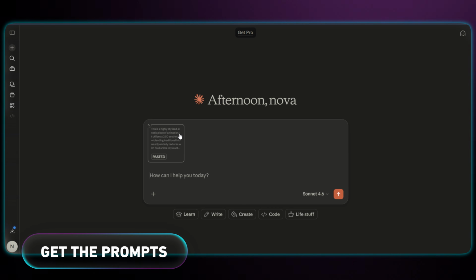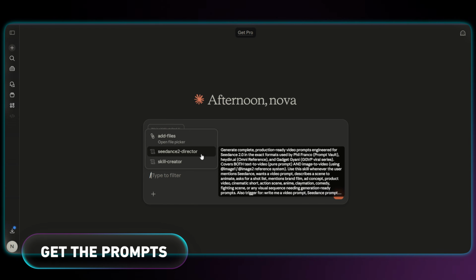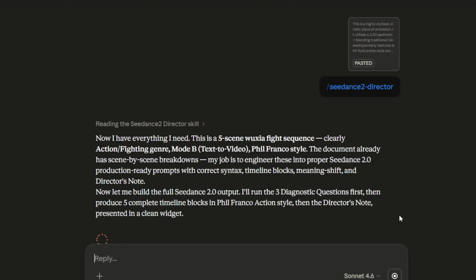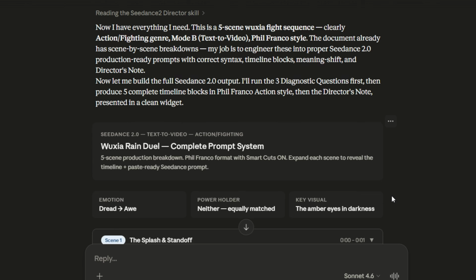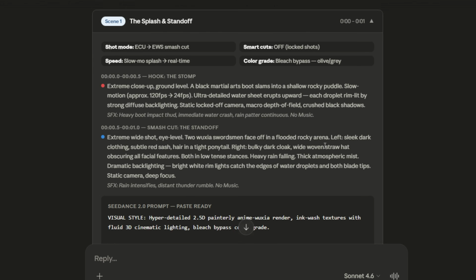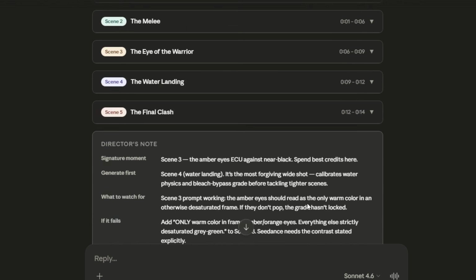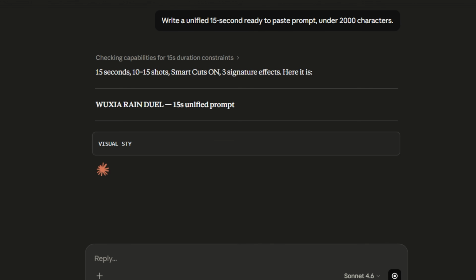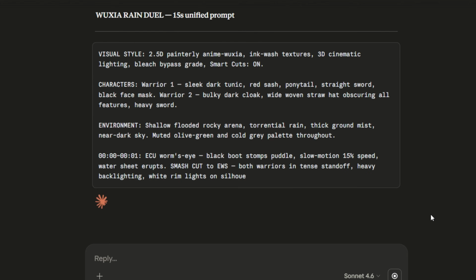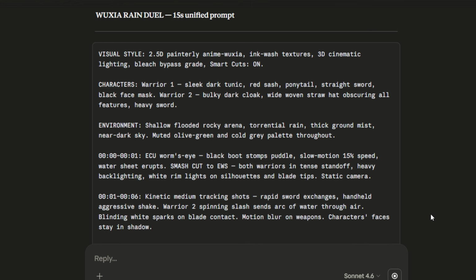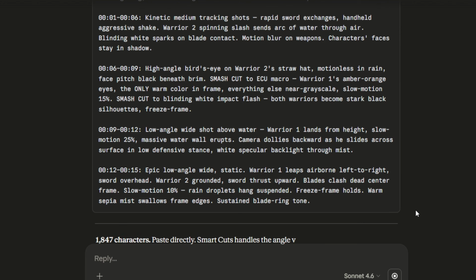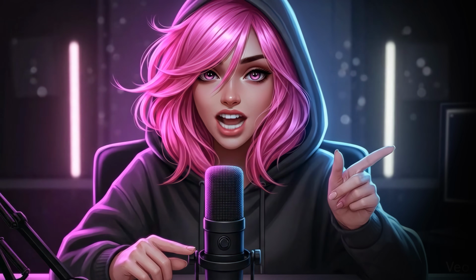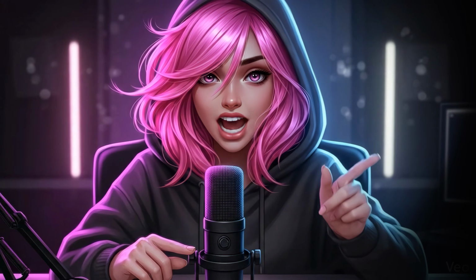Now I'm pasting that full breakdown from Gemini into Claude. Since Claude already has my prompt engineering skill loaded, it understands how to handle all that technical data without me needing to explain it again. Okay, I'm asking Claude to take all those separate scenes and merge them into one unified 15-second prompt.